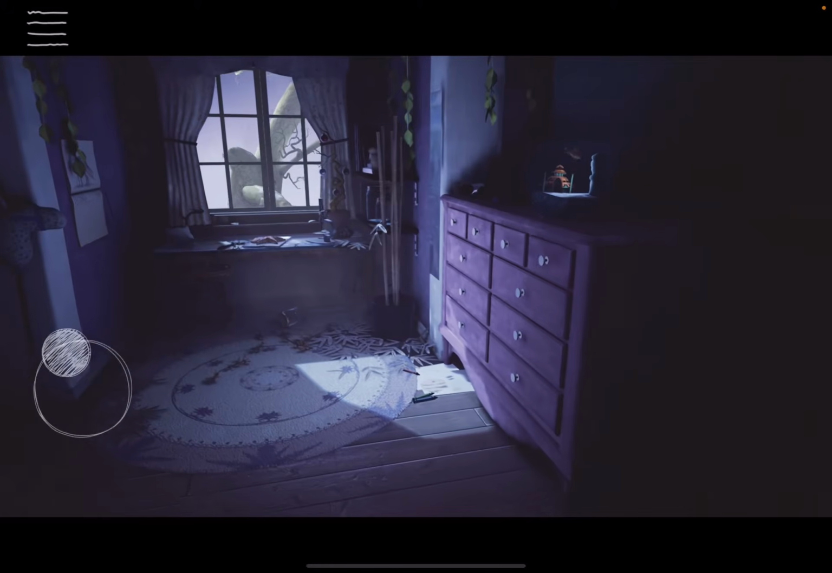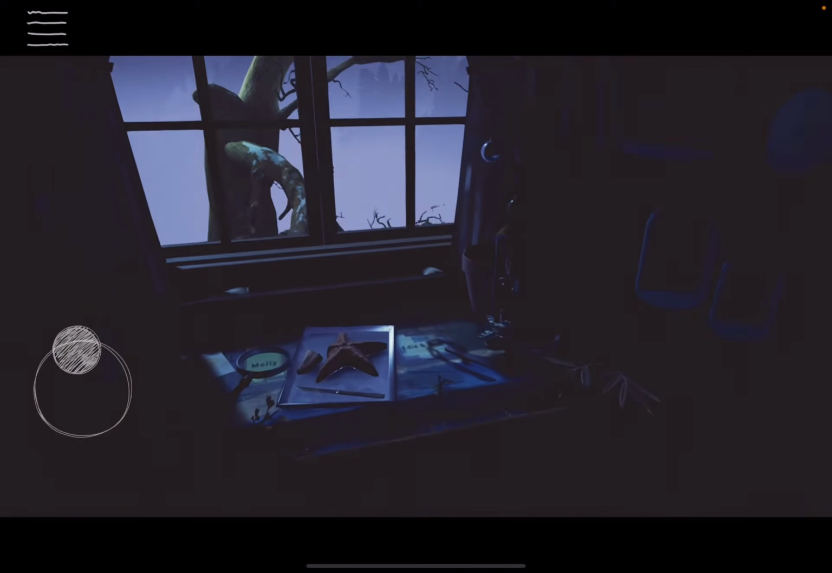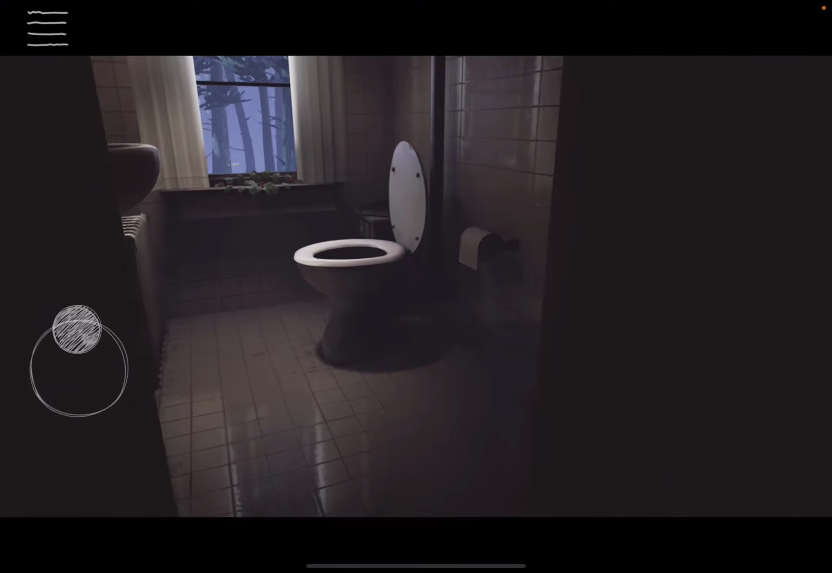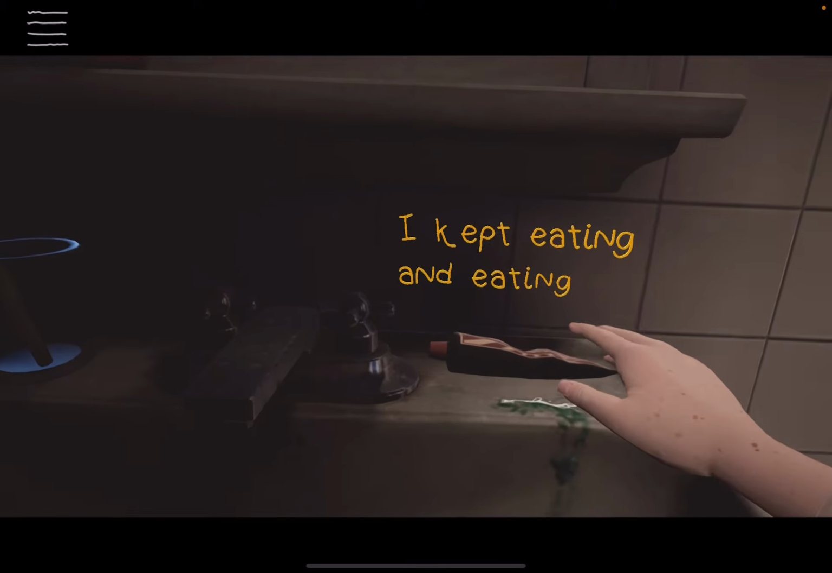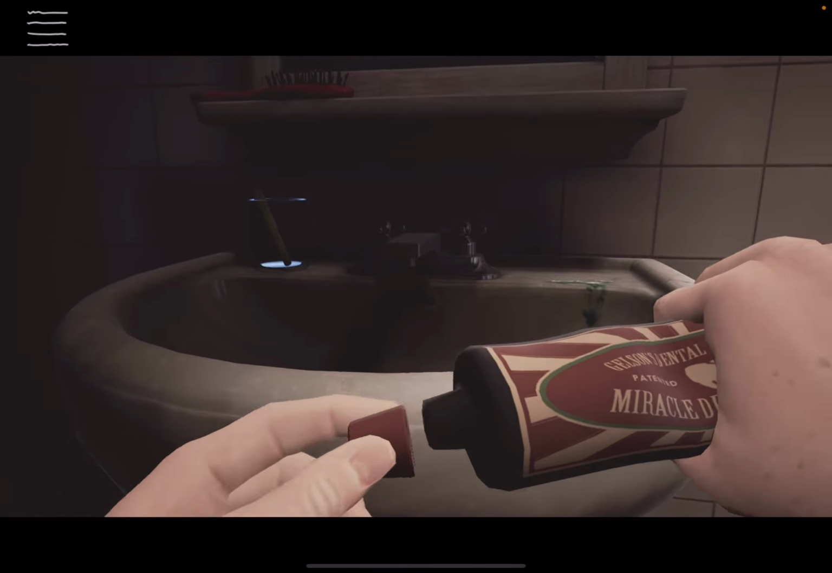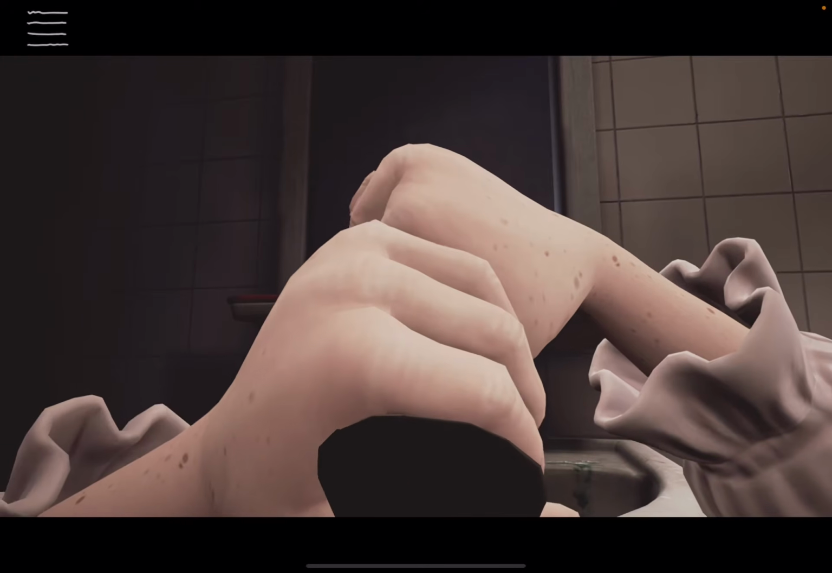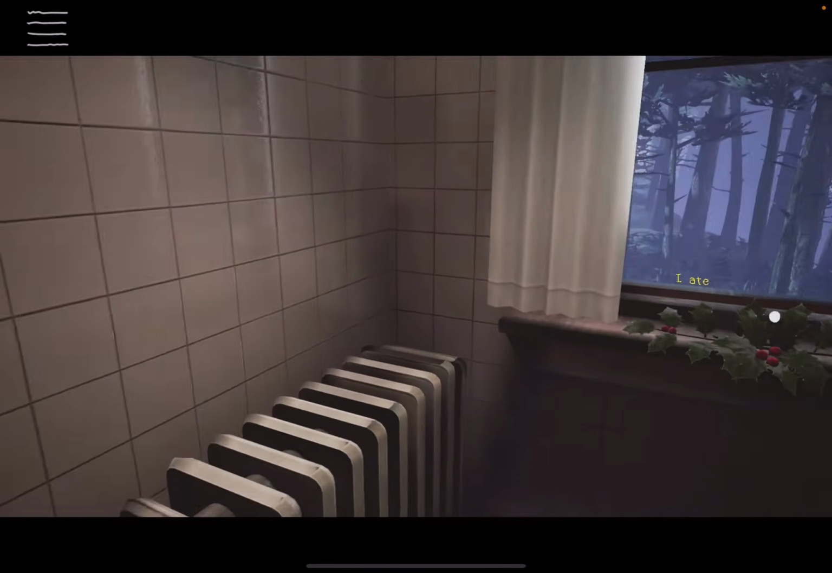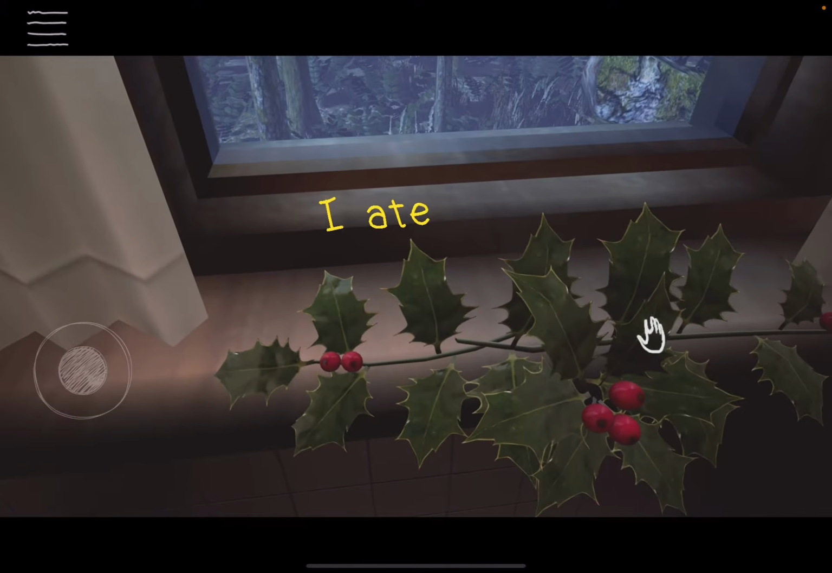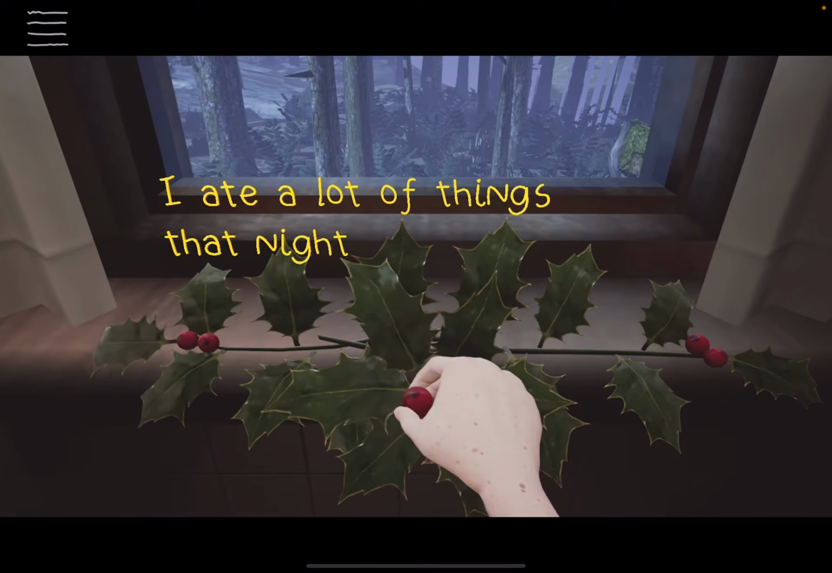Wait, it's open. Just let me check. Okay, so yeah, that's where I'm supposed to go. I kept eating and eating. I ate a lot of things that night.